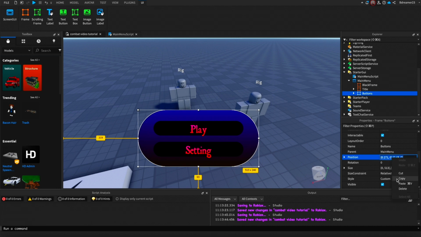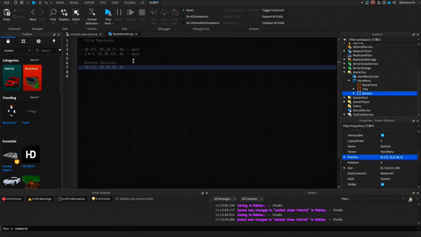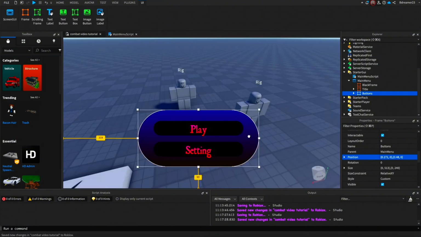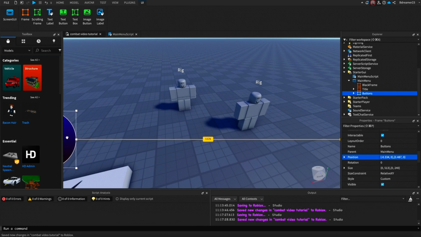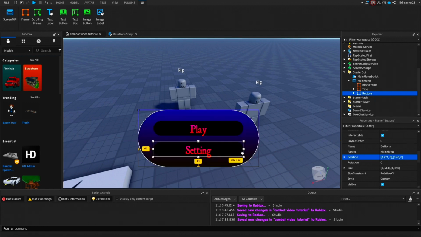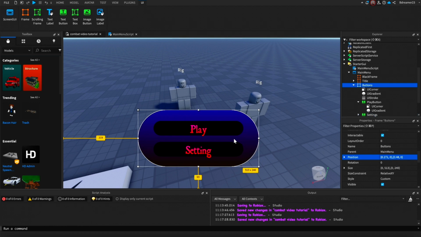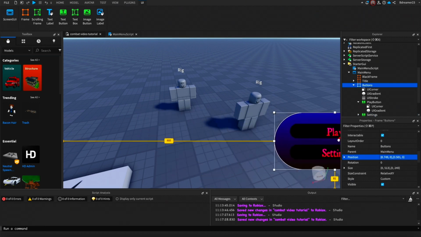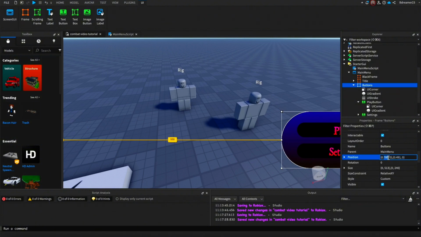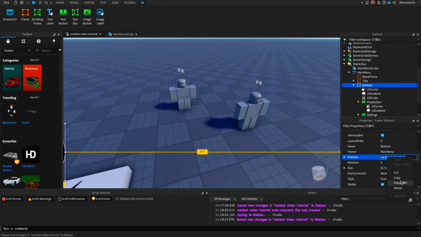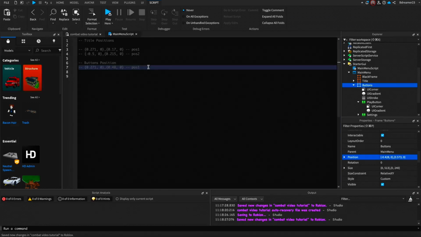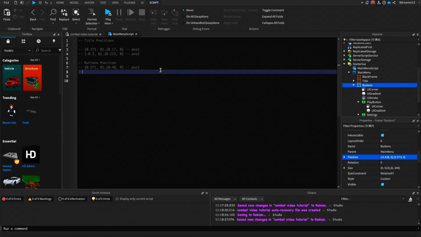So copy the position. Call this position 1. Get it to the very side of your screen, or you can just make it go up. You can just make it go like this. I'll change this to 800. Copy the position and paste it in your script.